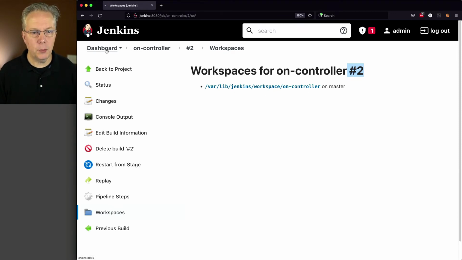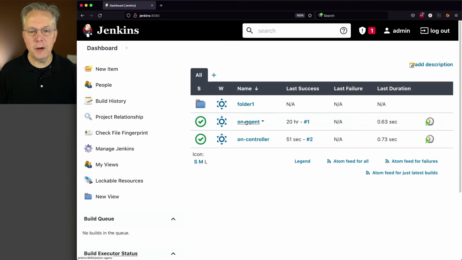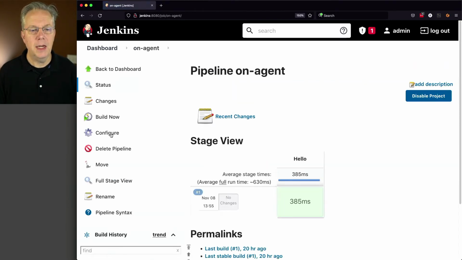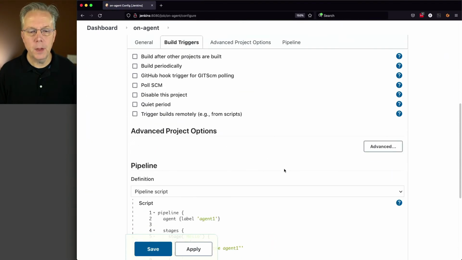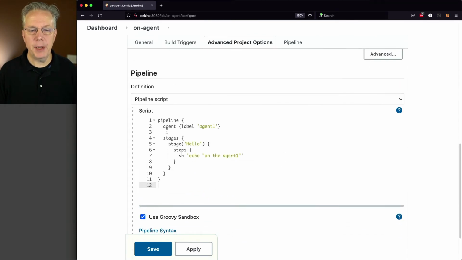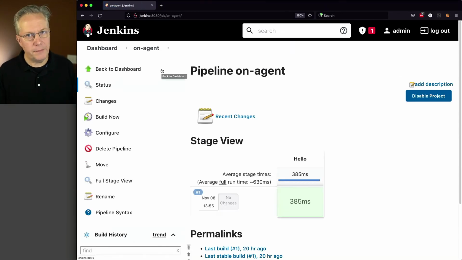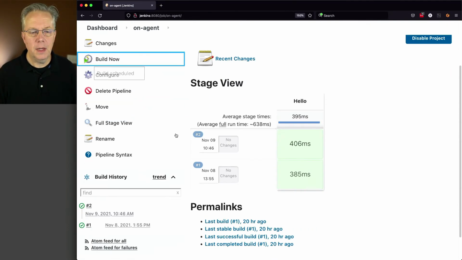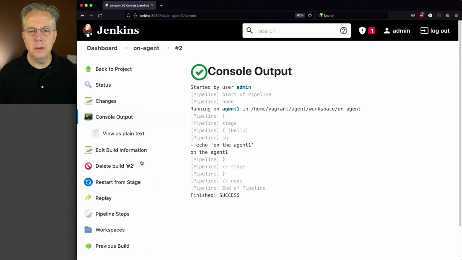Now, let's go back up to the root of our controller again and click on agent. And if we take a look at this job, what we have is pipeline agent on label agent 1 and sh echo on the agent 1. Again, nothing real exciting here, if you will. But let's go ahead and click on build now. And then we'll look at the output for number 2.